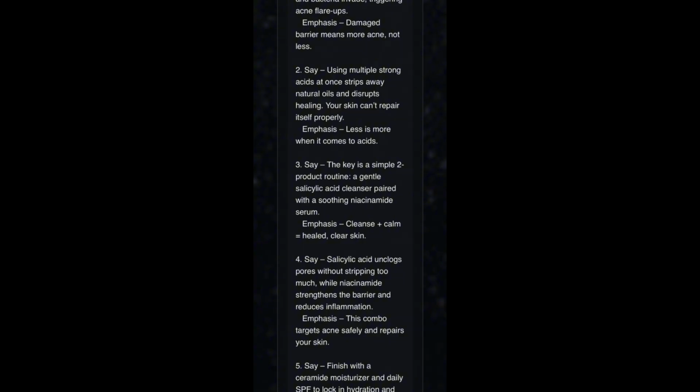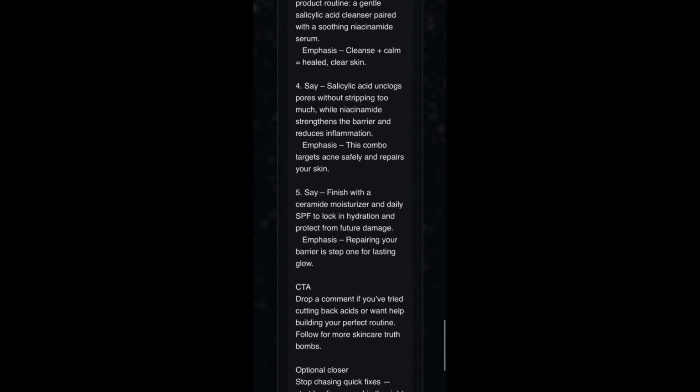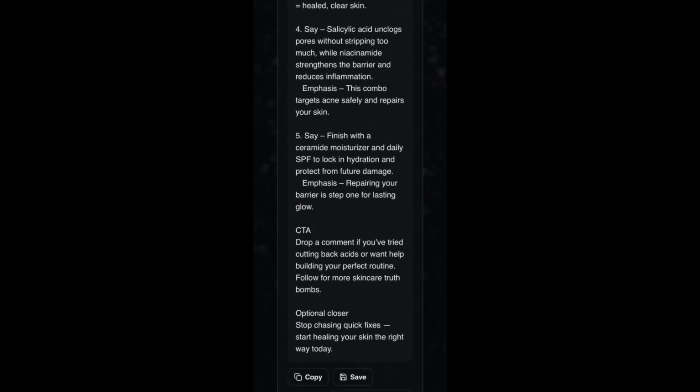If you see this number 3, I just love what it's saying. I just want to make sure it says here that the key is a simple two-product routine: a gentle salicylic acid cleanser paired with a soothing niacinamide, and all of that. And it's going to tell you exactly what to say till the end of the video. It said, drop a comment if you have tried cutting back acid or want help building your perfect routine. This will help people actually reply to your post, make comments, and go to your DM. And here it gave us an optional closer, which it does: stop chasing quick fixes, start healing your skin the right way today.